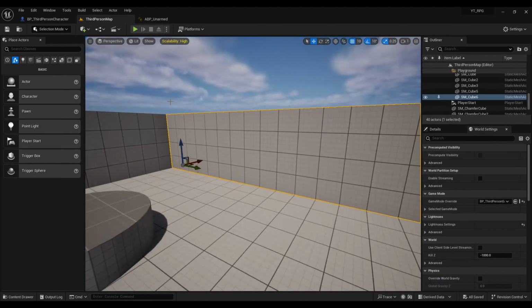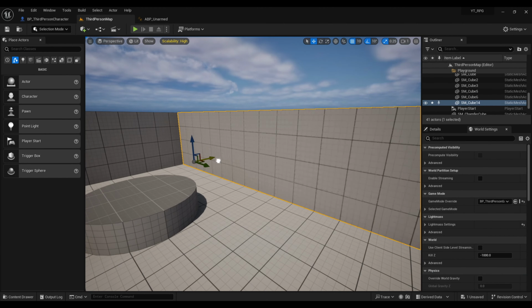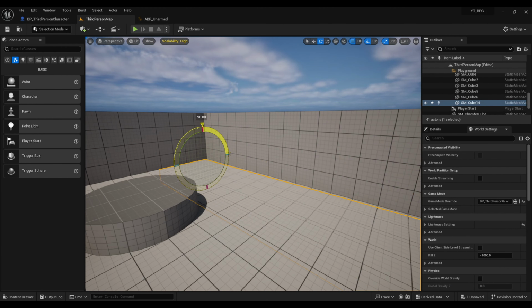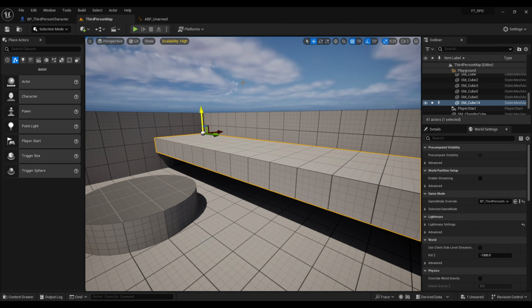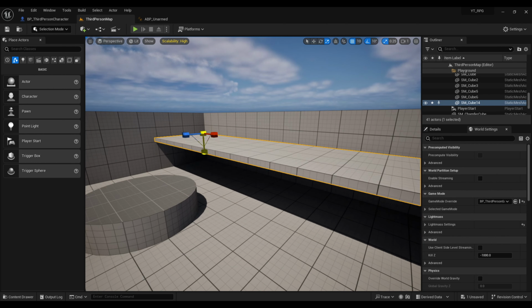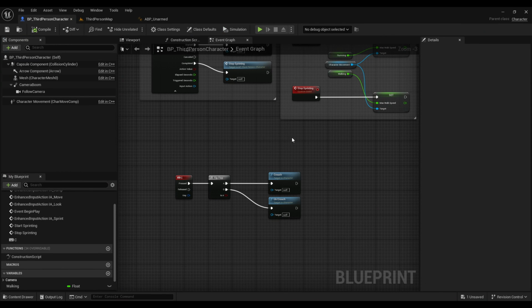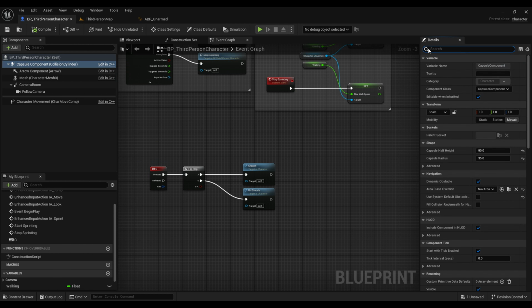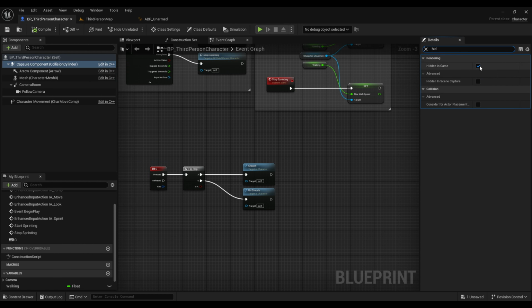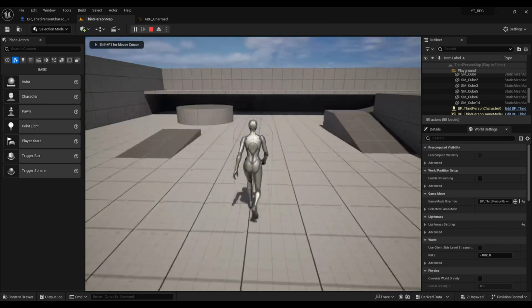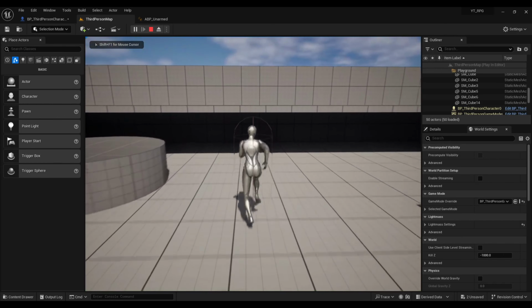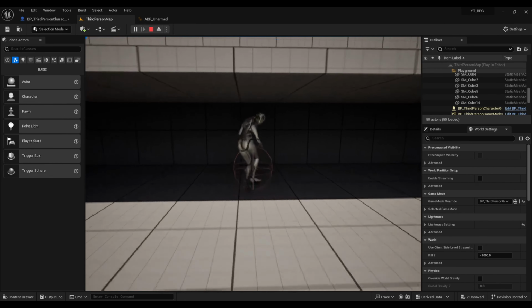Now what I will do, I will create a small setup here to test our crouch capsule collision. Whenever our player is in the crouch position, we want to check how its capsule collision is going to look. Then come to your player's blueprint, select our capsule collision and search for hidden in game and make it false. And now inside of the game you can see that whenever we crouch, our capsule collision size is very small here.